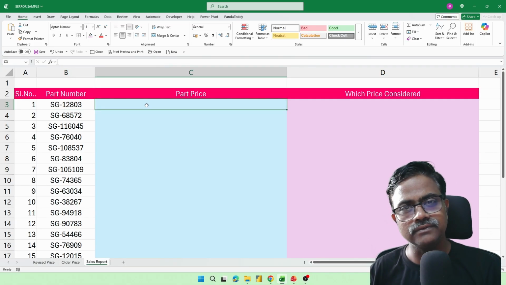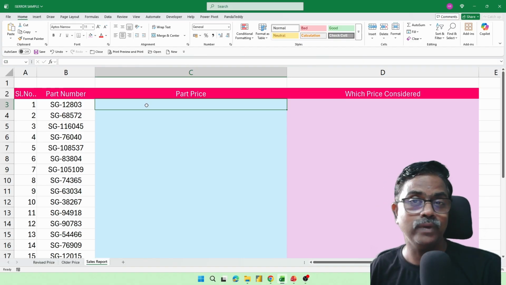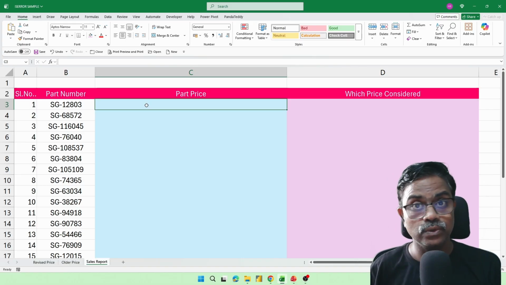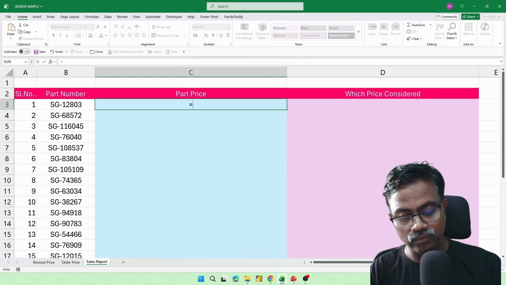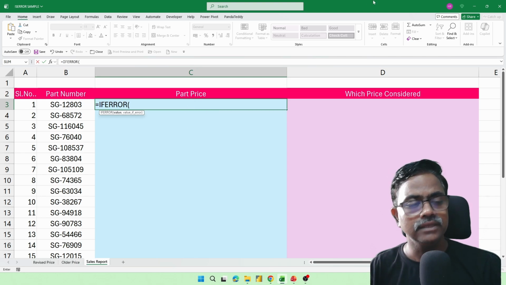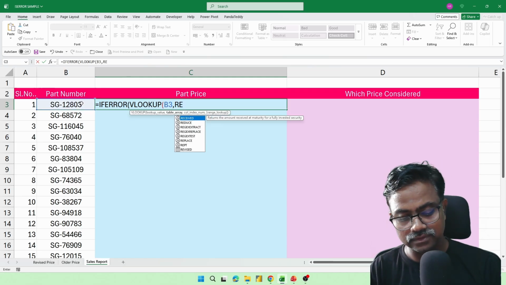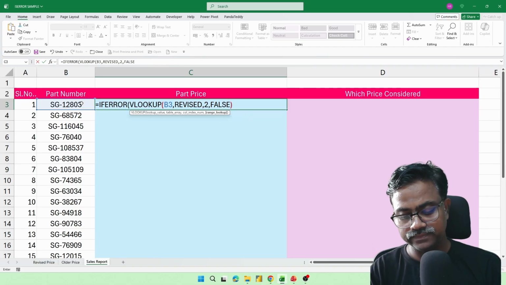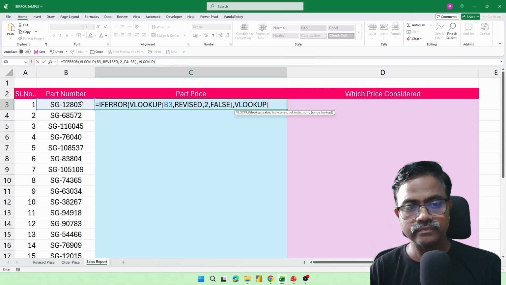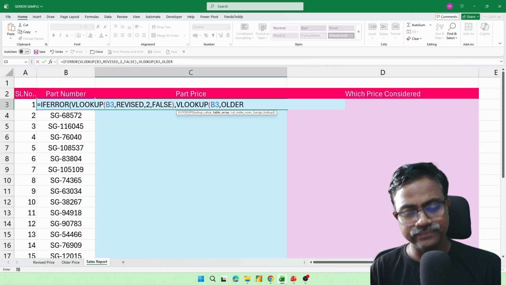Let me quickly finish that formula here so that we get the context of why and when we need ISERROR instead of IFERROR. So let's go ahead and write the formula. I'm going to say IFERROR, and I'm going to start with VLOOKUP: search for this part number in the revised price list, comma, second column, false. If you do not get it, search the same part number in the older price list, take the second column from there and finish the job.